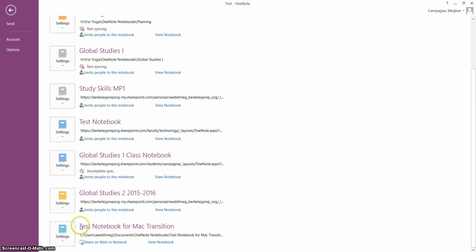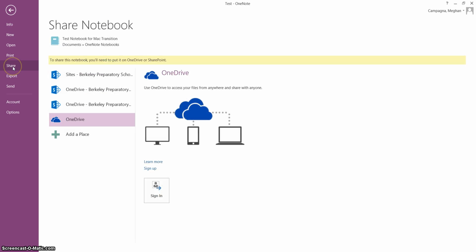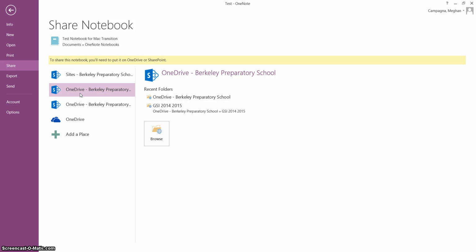And what we're going to do for that is go over on the left to where it says Share. Up at the top, you'll see the notebook that you want to share, and for me, it's Test Notebook for Mac Transition. It's telling me that to share this notebook, I'll need to put it in OneDrive or SharePoint. So I'm going to do it to my OneDrive for Business that Berkeley has set up for me. I'm clicking on the one that has the little S, not the clouds, but the S. And then you're going to choose Browse.